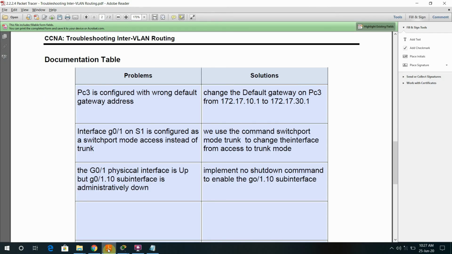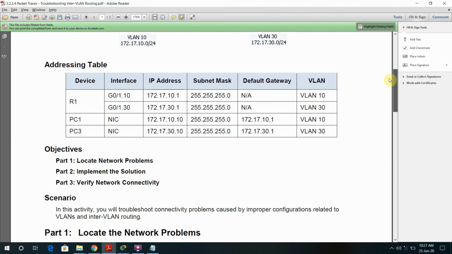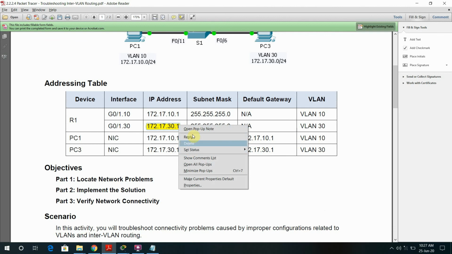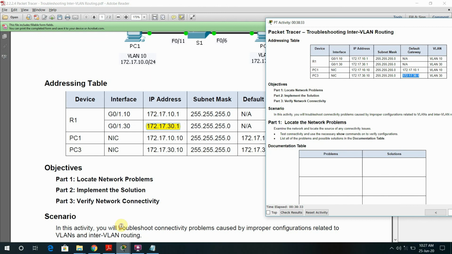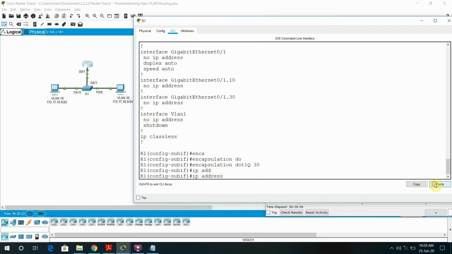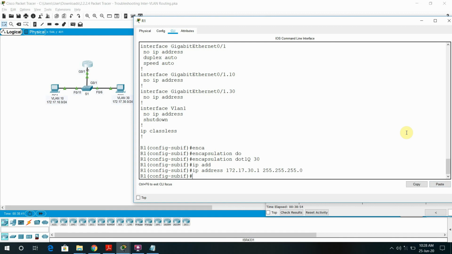If you come and see the IP addressing here, what is the IP address of gigabit 0/10.30? So the IP address is this one. Let me copy. I cannot copy from here, so I will go to this one and copy from here. Okay, now it has been copied. Let me paste here 30.1 and subnet mask 255.255.255.0.